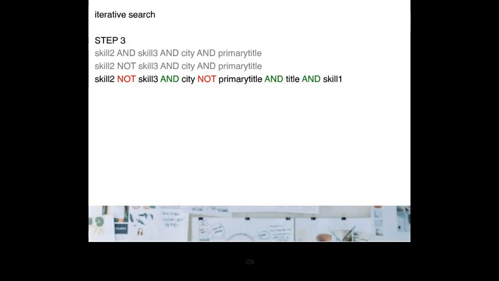In the third step, we would exclude Python as primary title. We understand that not everyone mentions it in the title. It can be just developer. So we add just title, developer, and if we leave it just like this, we can get irrelevant profiles of other developers for other technologies. Therefore, we also add the main skill, Python.